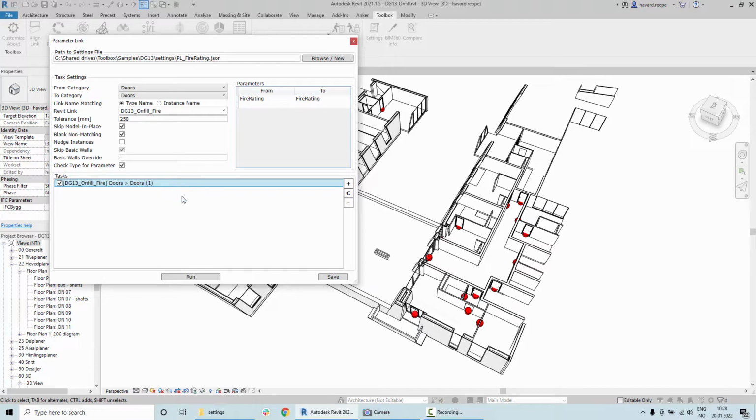The settings, briefly explained, is you copy from one category to another one. You select the link that you want to copy from, and you can either use the link name or the instance name parameter of the link. You set a tolerance. This is basically the three-dimensional distance between elements. In this case, doors have an insertion point in both one file and the other. This also takes into account transformations like links using different shared coordinate systems, as long as they are in the same place within 250 millimeter distance in this case.